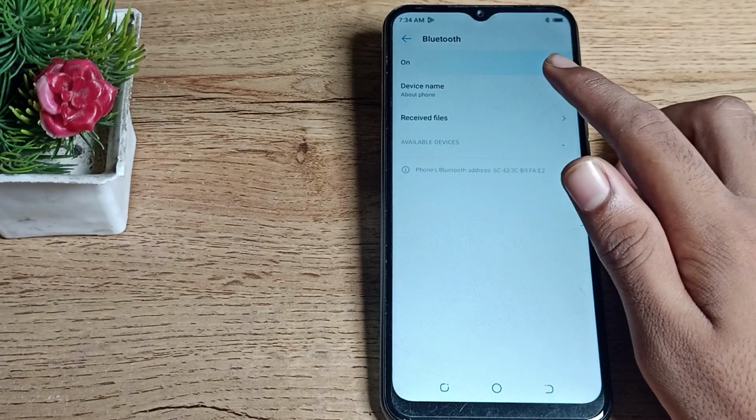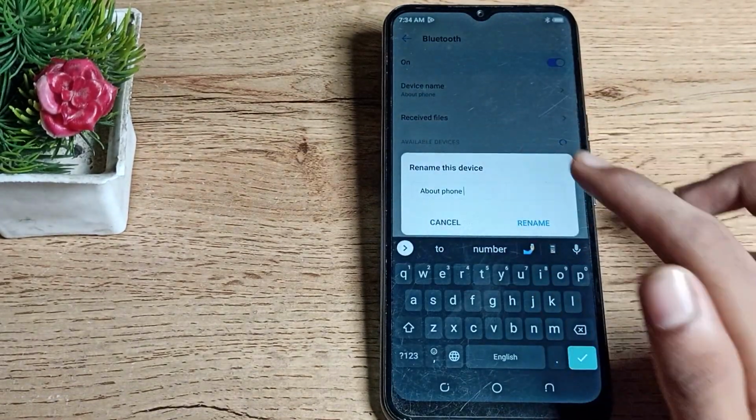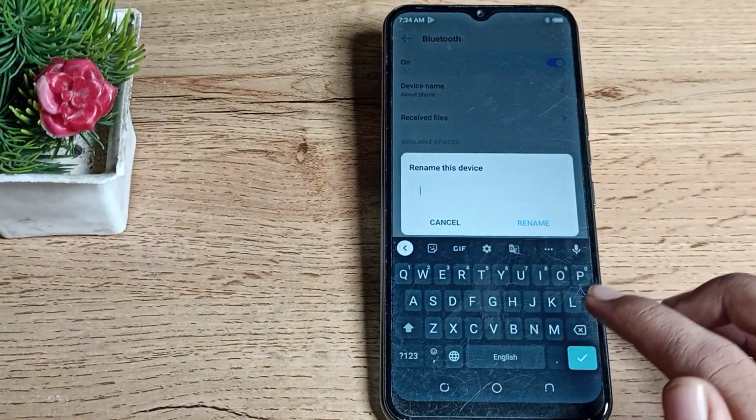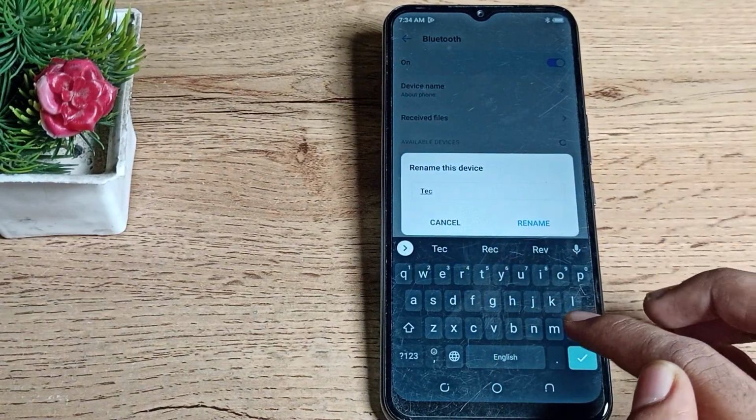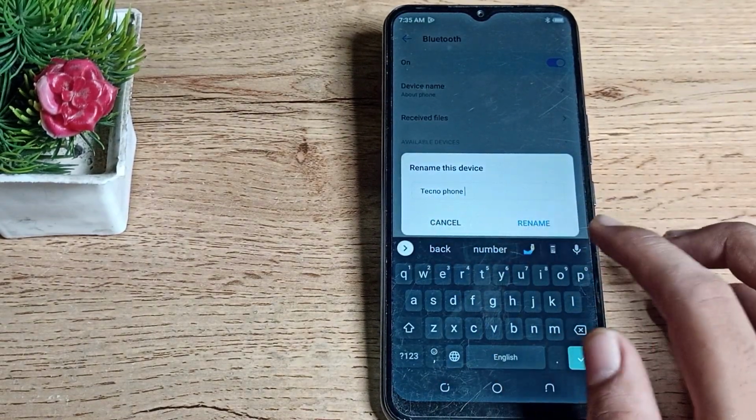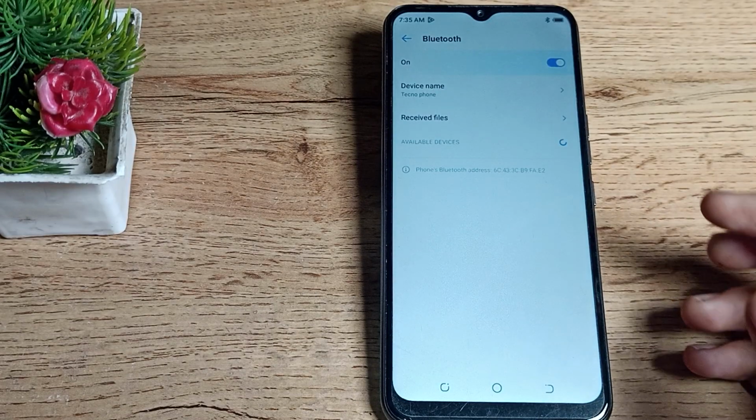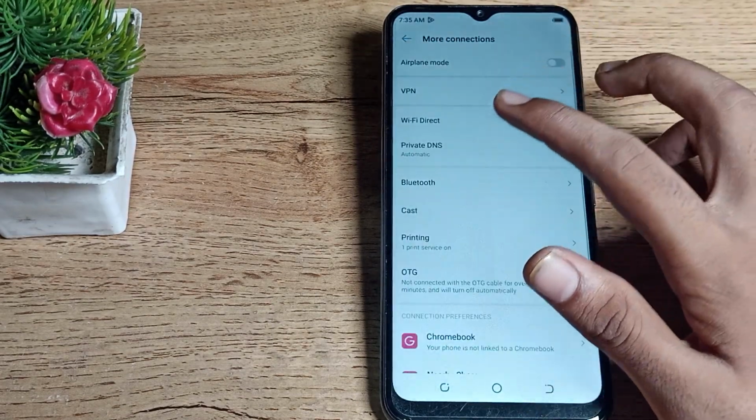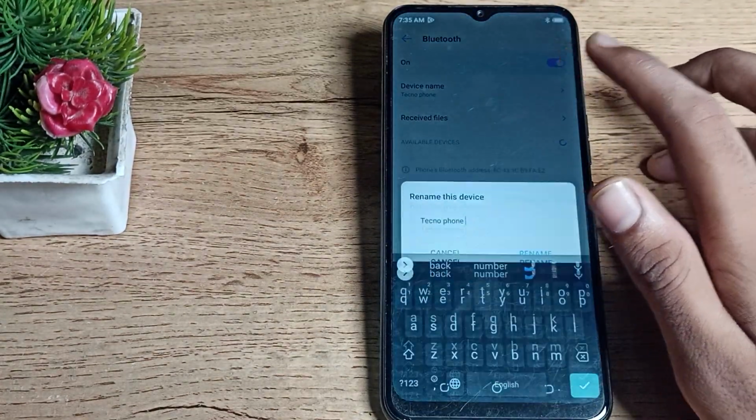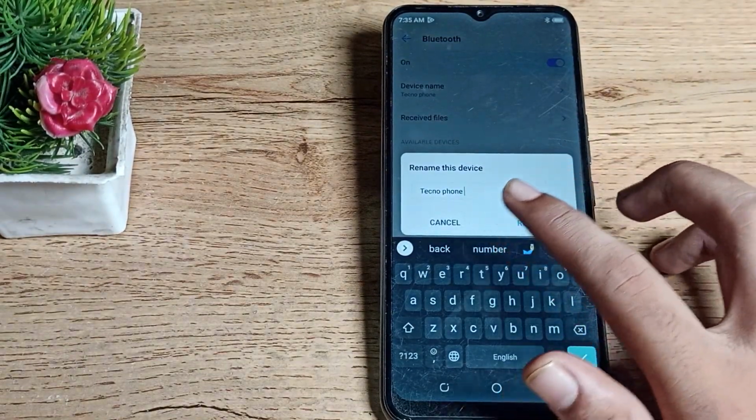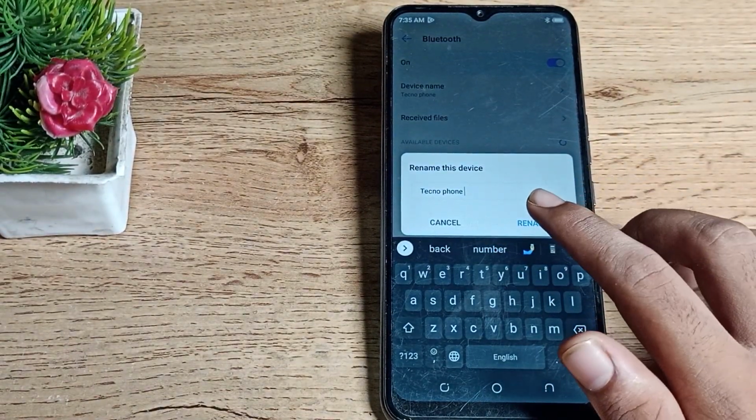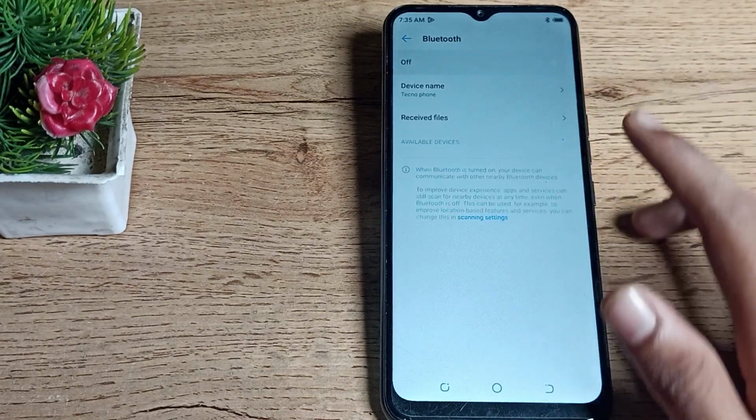So we will turn on our Bluetooth, tap on device name, and we will cut this device name. We will change it to Tecno phone, for example, and we will click on the rename option and come back. Now you can check your Bluetooth device name has changed into Tecno phone. So like that you can rename your device name in your Tecno phone.